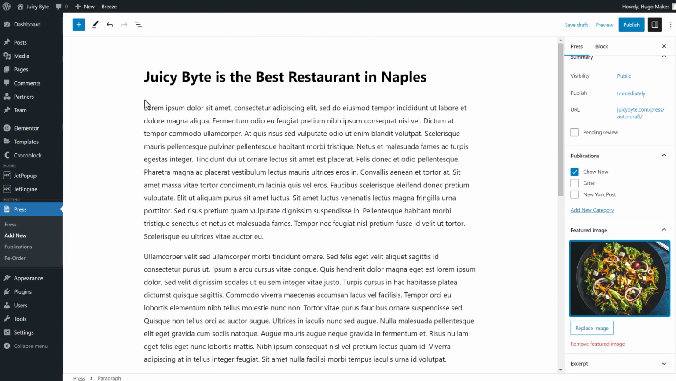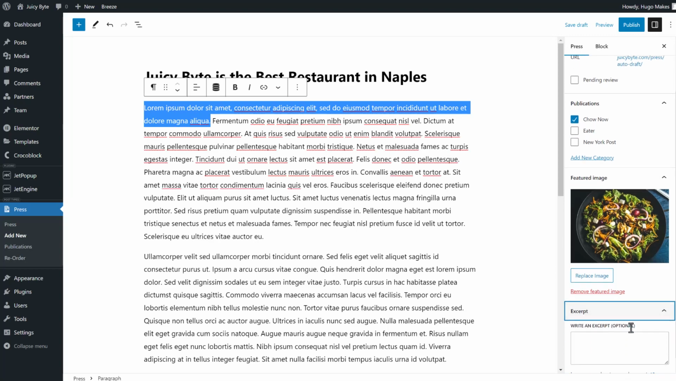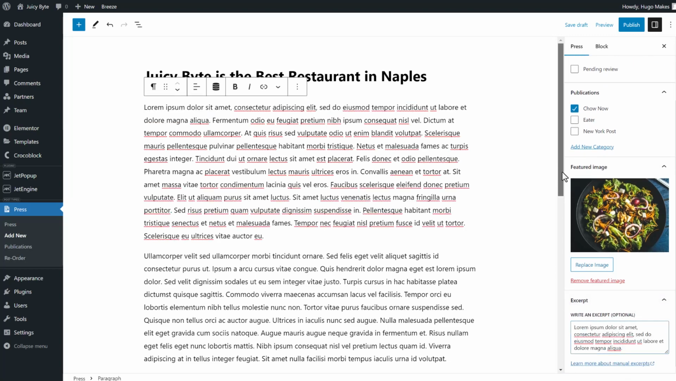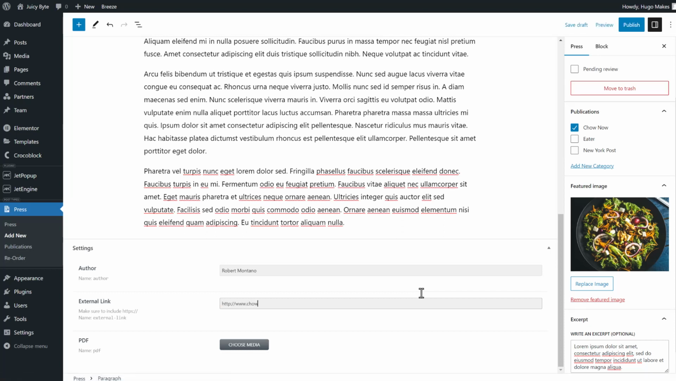Perfect. And then for the excerpt, let's just copy and paste the first sentence just for brevity's sake. So we're going to put it here. Perfect. All right, the external link should be, usually it's a full article link. Right now I'm just going to point them to Chow Now, again, to make things a little bit more efficient.